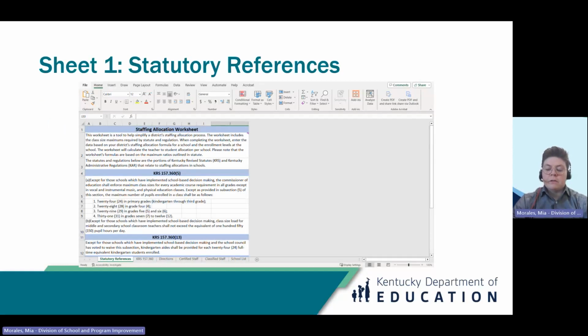This is a screenshot of the revised workbook. When you first open the spreadsheet, you will open on this tab. You will notice the different Excel tabs on the bottom of the screen, and I'm going to go through each of them individually. The first page includes statutory and regulatory references to staffing allocation. These are also the same statutes that we referenced at the beginning of this webinar.